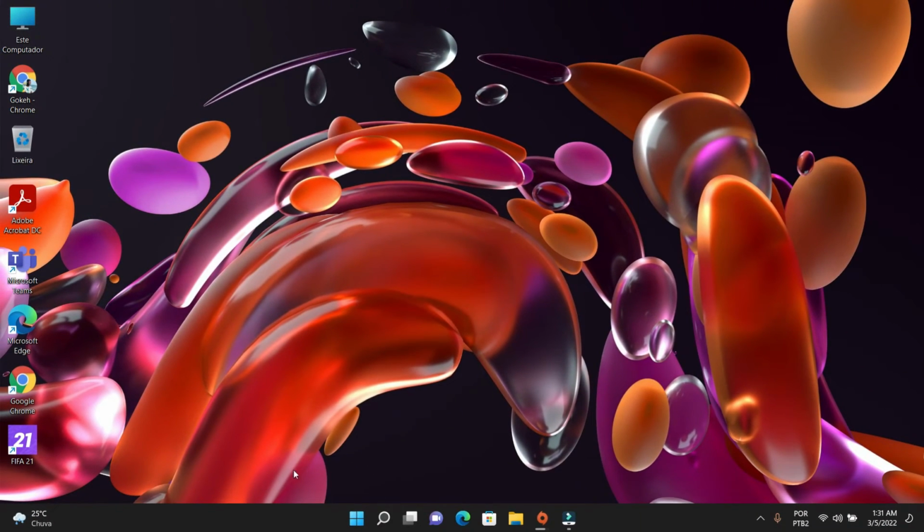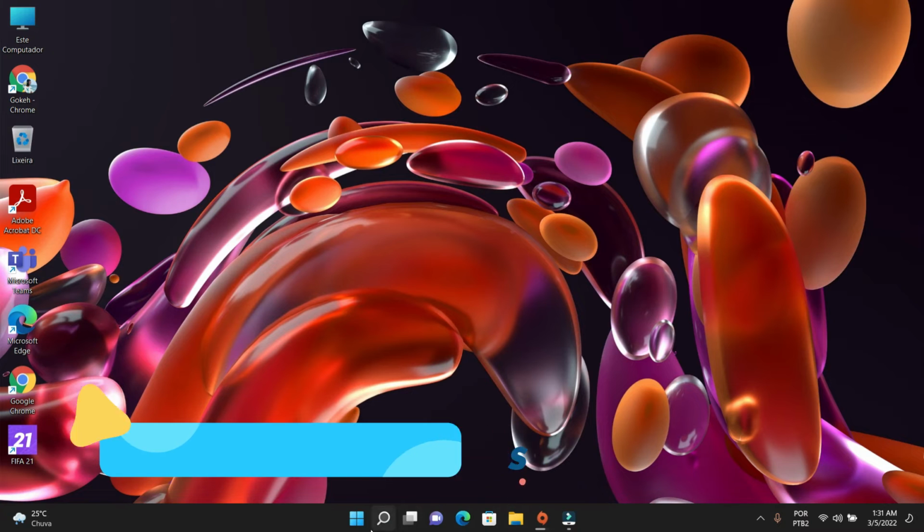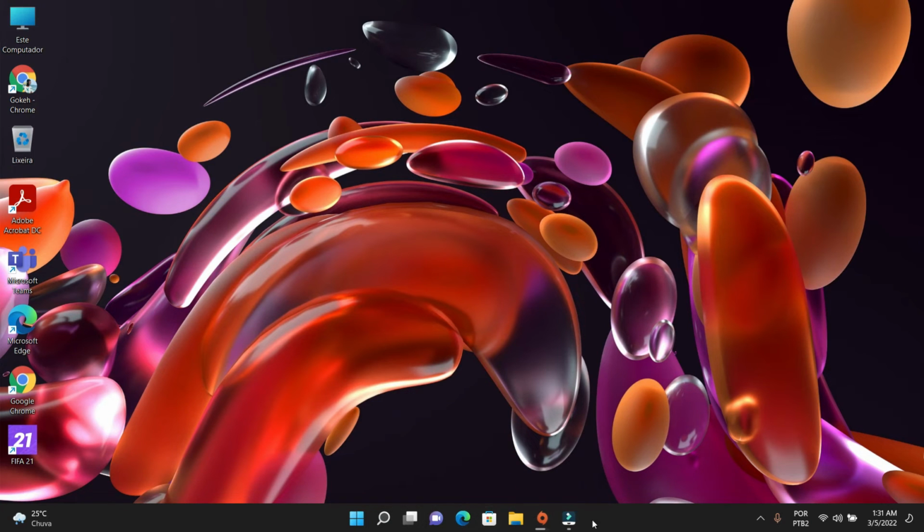Right, so the next topic is the unwanted taskbar icons. As you can see, there could be so many icons on the taskbar that occupy space, and I actually don't like that many applications on my taskbar. But if you find yourself having a lot of applications on your taskbar and you want to remove some of them, this is what you're going to do.